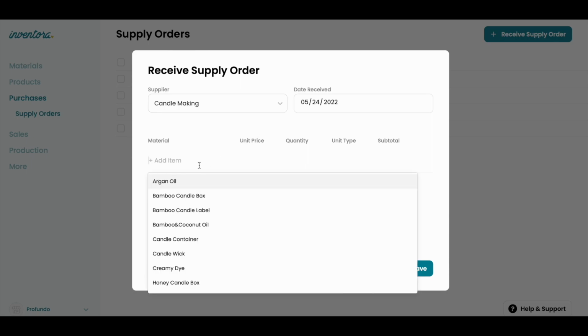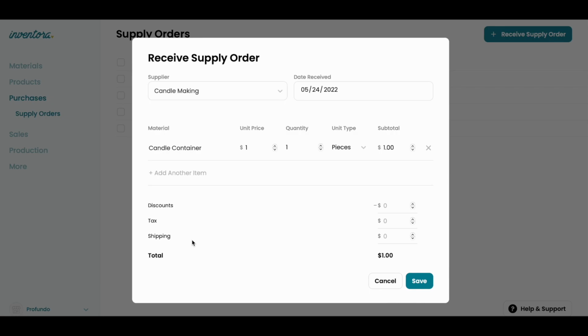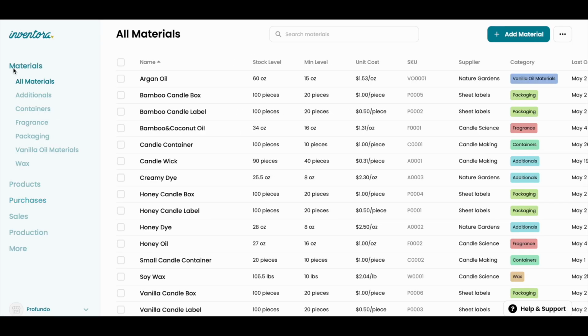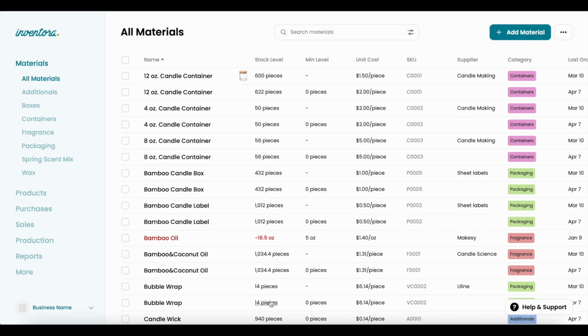Add your material. Edit the unit price and the quantity that you order. Then you can add some discounts, your taxes, and your shipping cost. Click Save. Then you can go to your materials page and you will see that the material stock level is already updated.